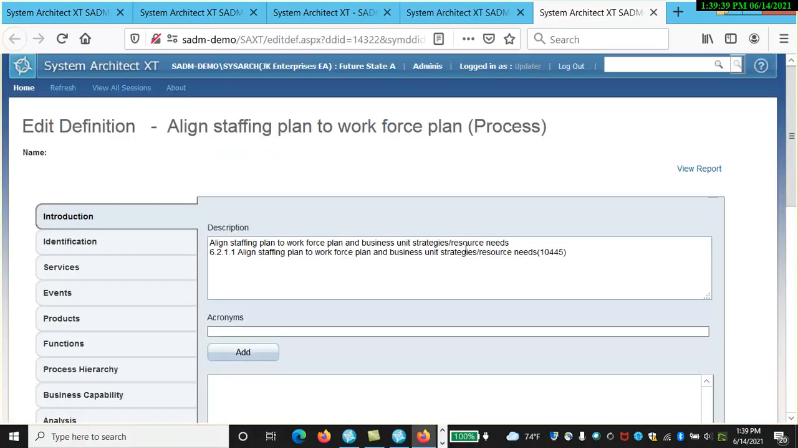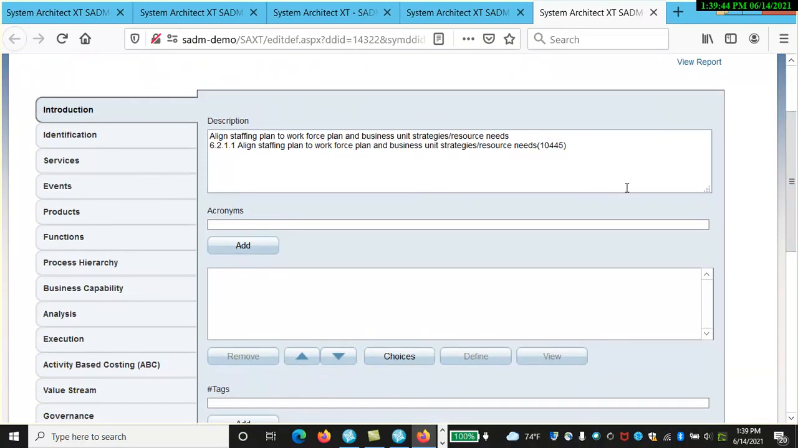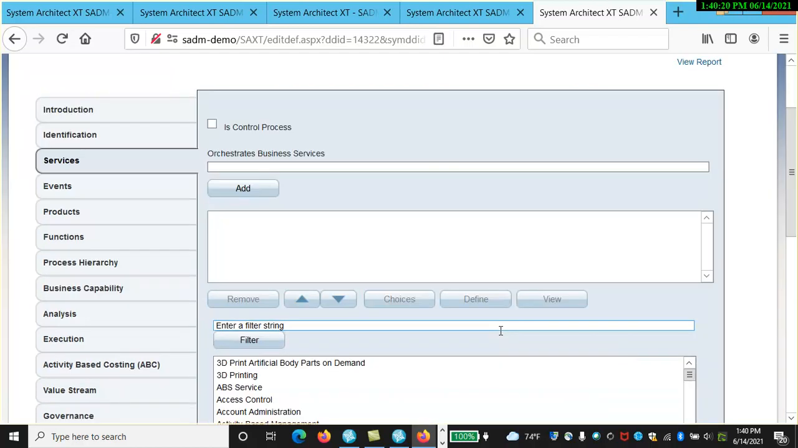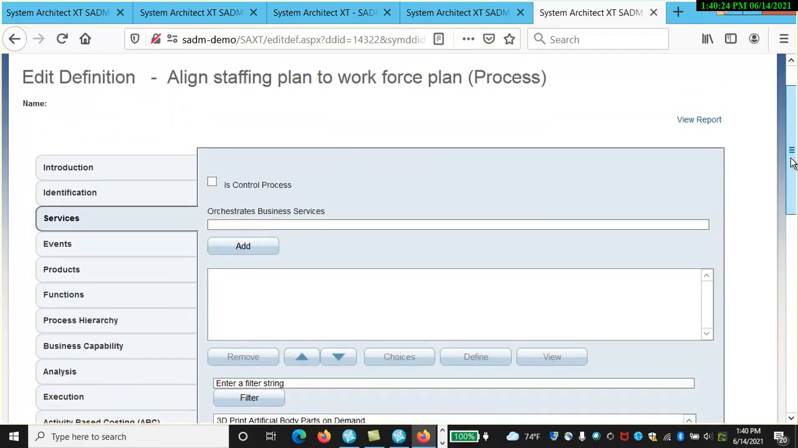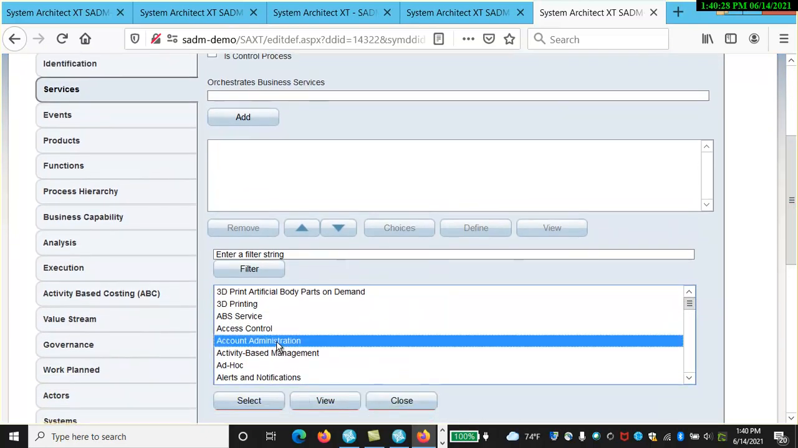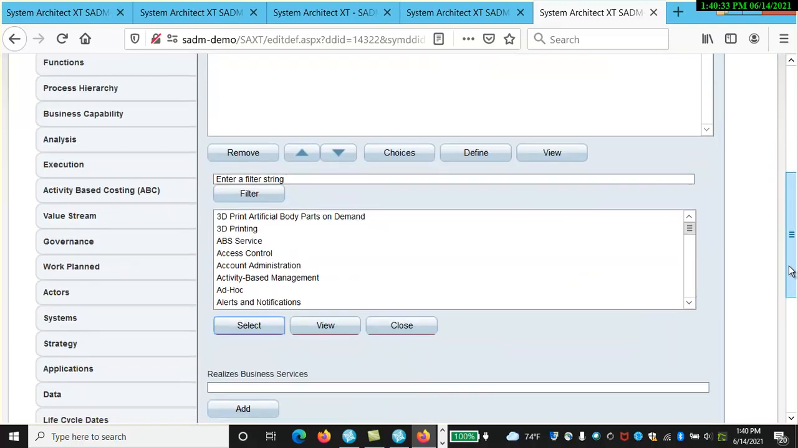we can open the process definition and start aligning it to the architecture as we would in the rich client. So, for example, let's take a look at business services that we might want to align the architecture business process to. And in this case, we will align staffing plan to the process account administration. I will select OK.